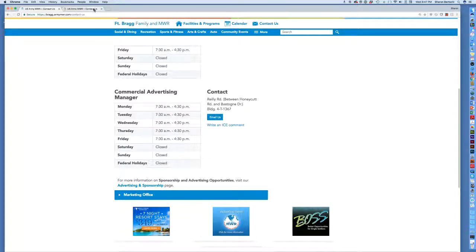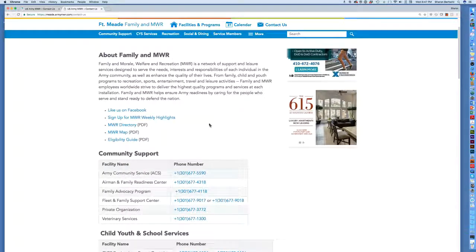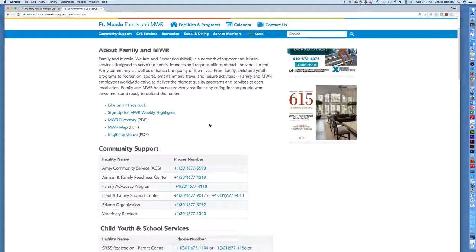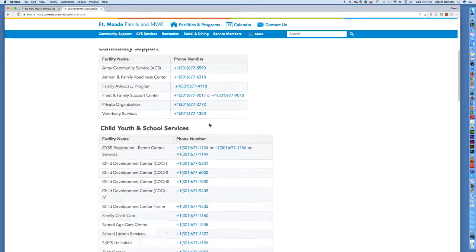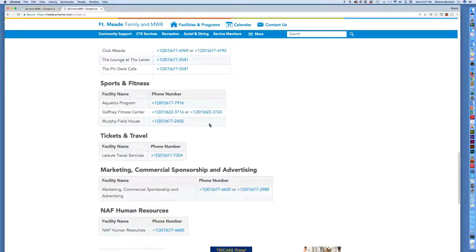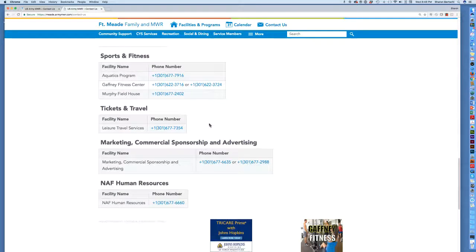Fort Meade has done it a little bit differently. And this is also a good way to do it. They've used the Contact Us list as a directory of all of their programs and facilities. And you may notice that the telephone numbers look a little odd. There's a plus and a 1. On a smartphone, this format enables tap dialing, so that when somebody just touches the telephone number, it will automatically dial and connect.